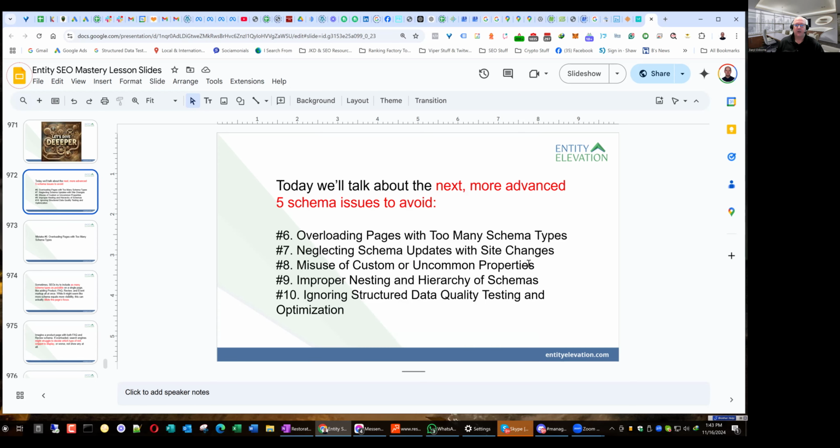All right, so today we're going to talk about the next more advanced 5 schema issues to avoid. So number 6, overloading pages with too many schema types. Number 7 is neglecting schema updates with site changes. Very, very common. Number 8 is misuse of custom or uncommon properties.